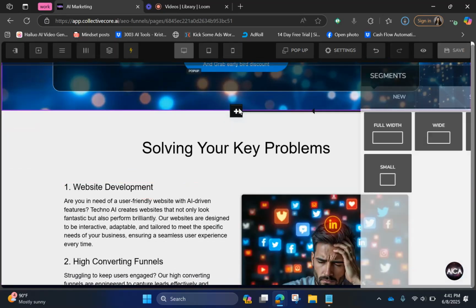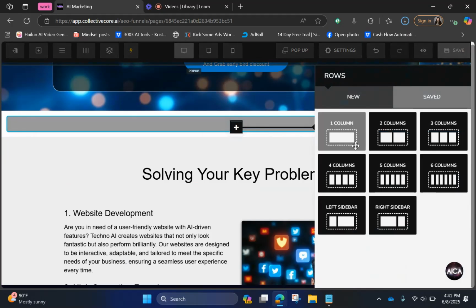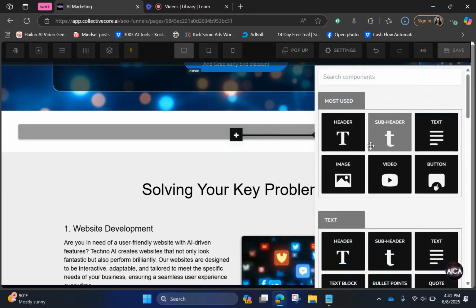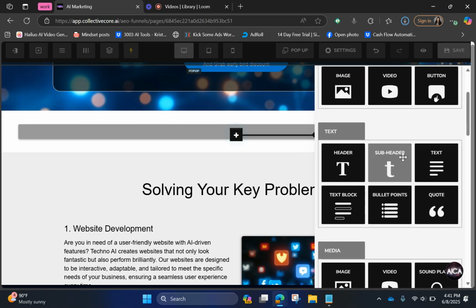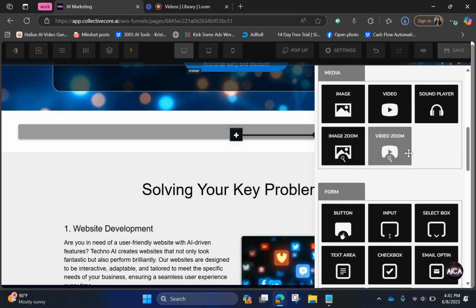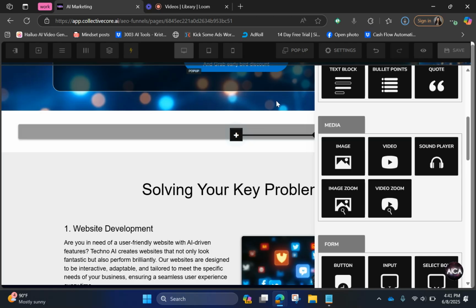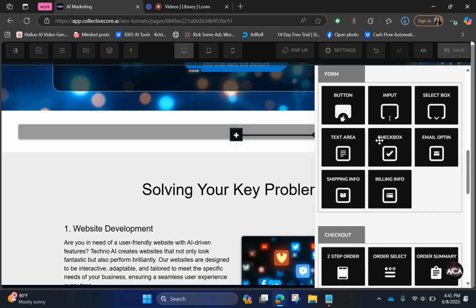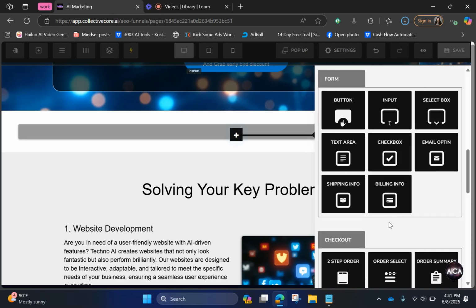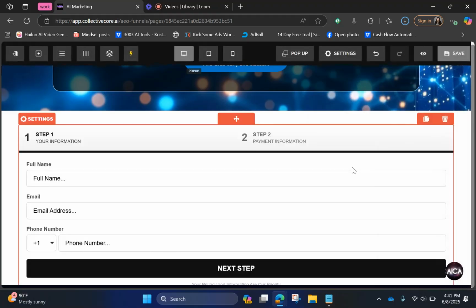Let me see if I can just add some. Let's do full width. Let's do one column. And now let's do, should I do a button? No, that already has a button. I can add another video. And then the video, you can have it auto play as soon as someone clicks on your link. You can add a checkbox, billing information, shipping information. What do I put in here? Let's do this two-step order in here.